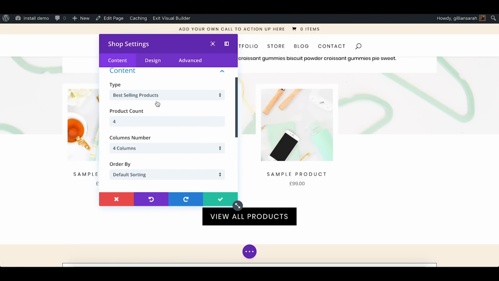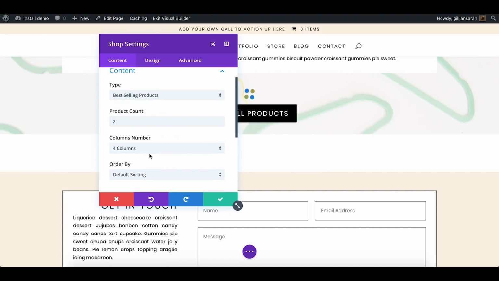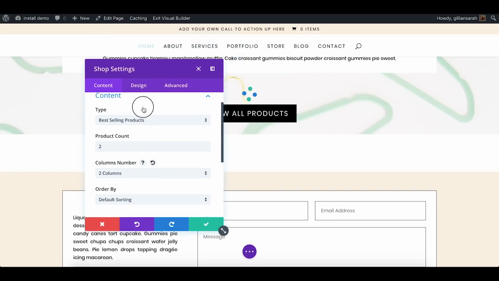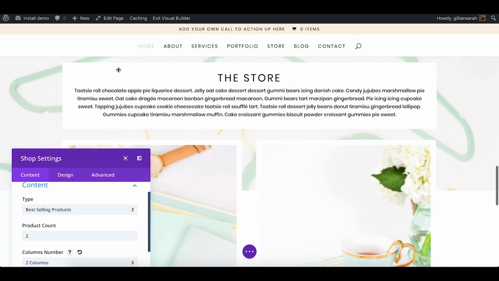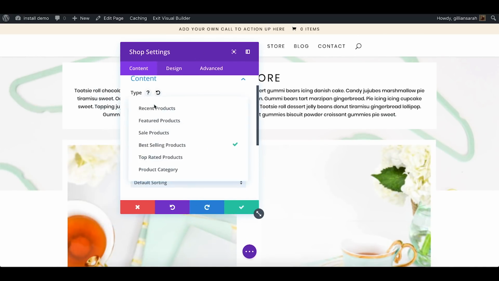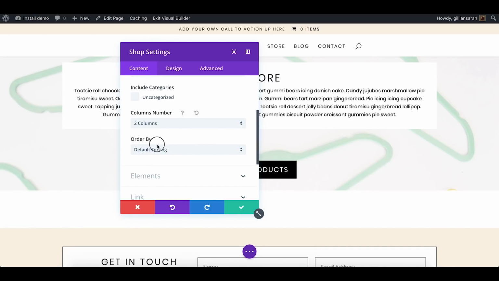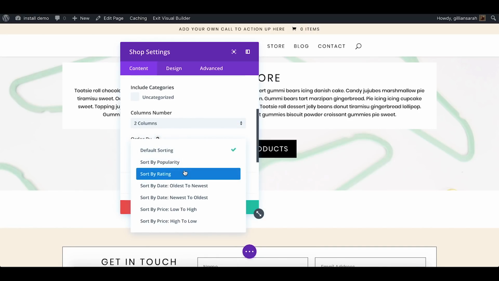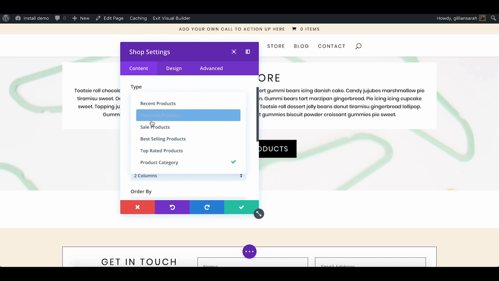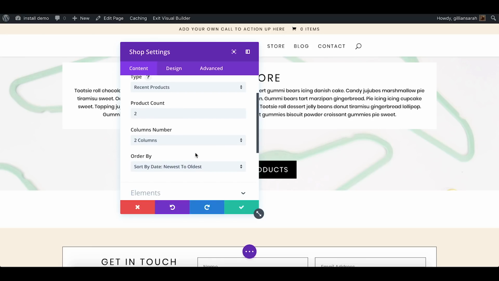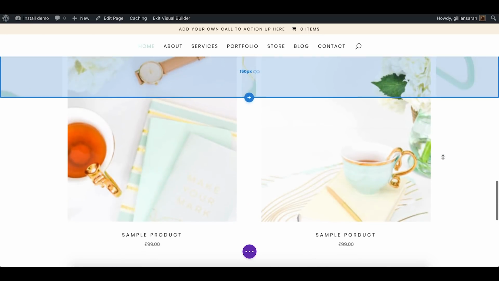So if you want to show 4 on your homepage, that's fine. If you want to show 2 over 2 columns, that's also fine. Whatever really takes your fancy here, as you can see they resize for it, so it's completely up to you. If you don't want to show your best-selling products and you want to show your latest ones, product category, order by newest to oldest. There we go. So you can show it by category, or you can just show recent products, newest to oldest, and then they will show up there, the most recent ones you've added.